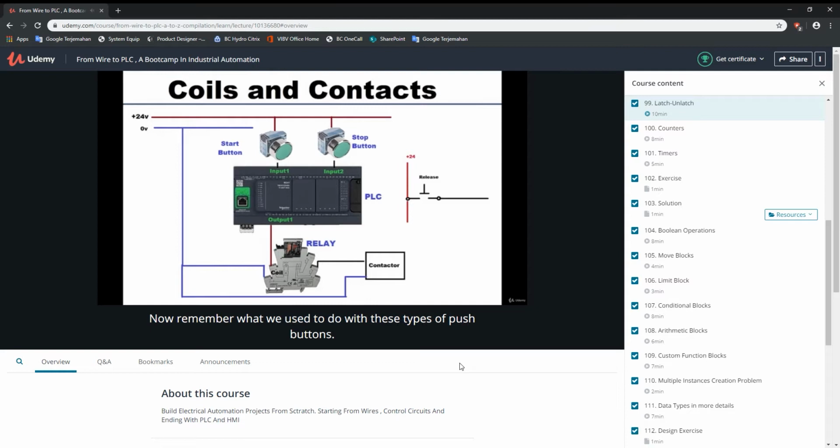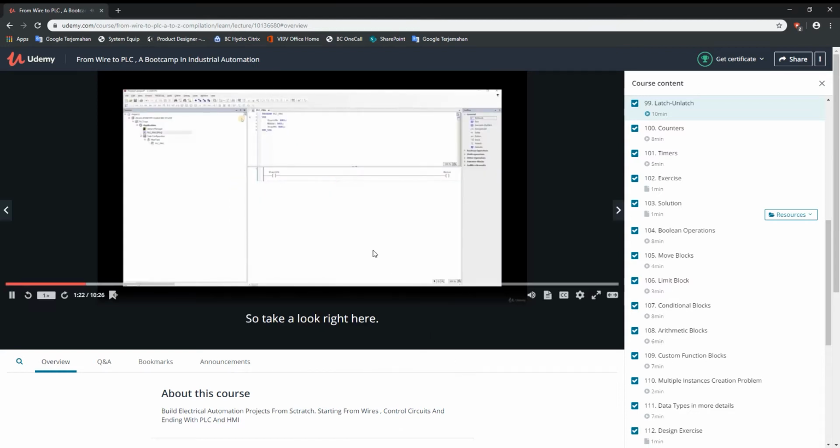Now remember, what we used to do with these types of push buttons, we used to take an NO from our contactor and we used to give power through this NO in order to keep the coil latched. So how can we do a similar scenario in our PLC? So take a look right here.